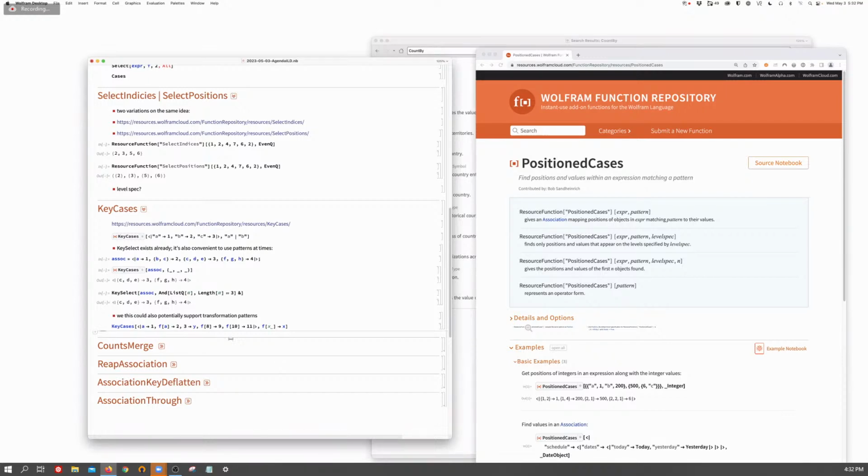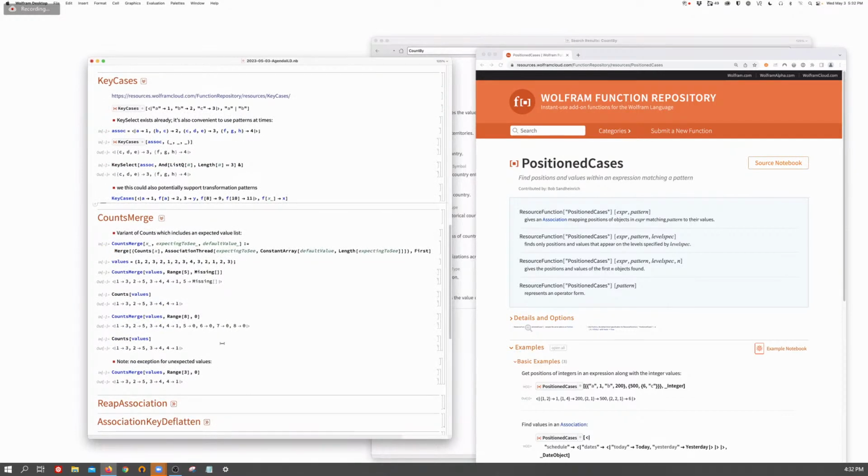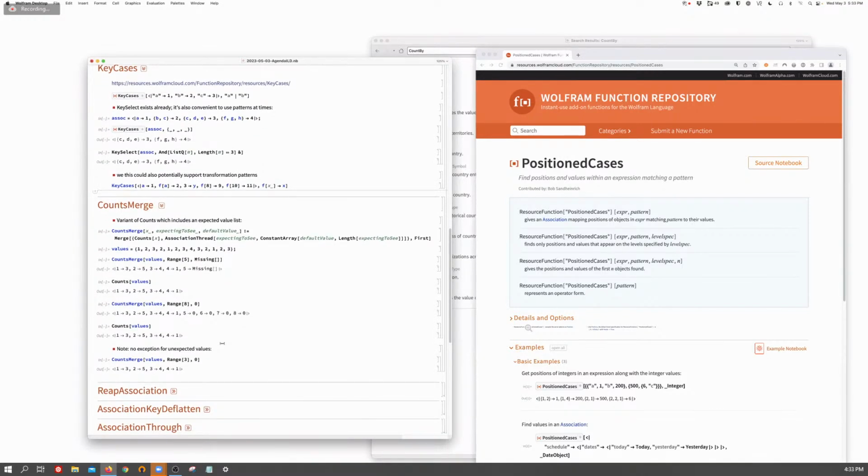All right. Counts merge. So this is a suggestion from a while ago by one of our live stream viewers. It is a variant of counts that allows you to specify the expected values and give a default value.